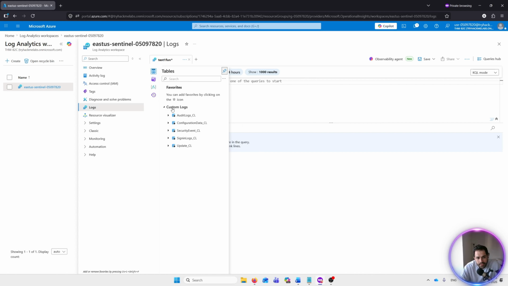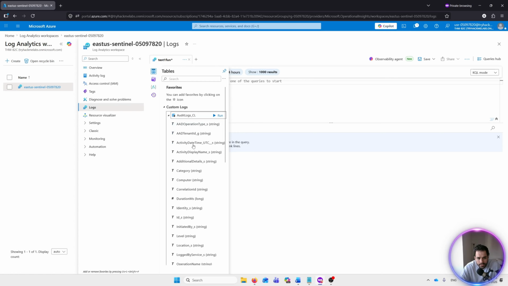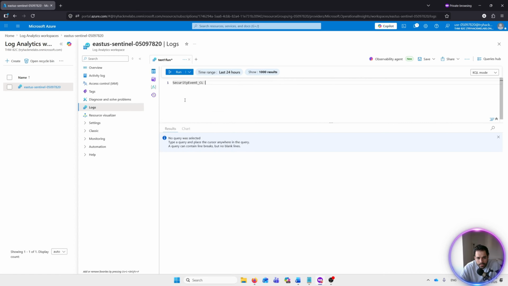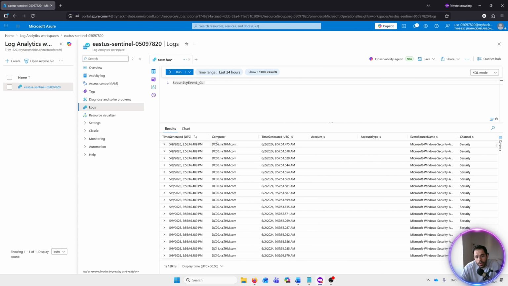So let's see here, there are 5 tables. I have audit log, configuration data, security event, sign-in logs, and updates. And if you click here, you will see different information. For example, for the security event, if you click here, it brings it directly here. And if you click run, it shows you all the security events in the last 24 hours, and obviously 1,000 of them.